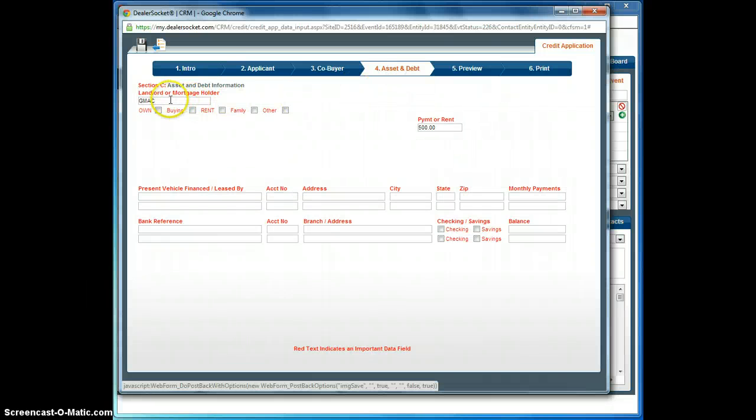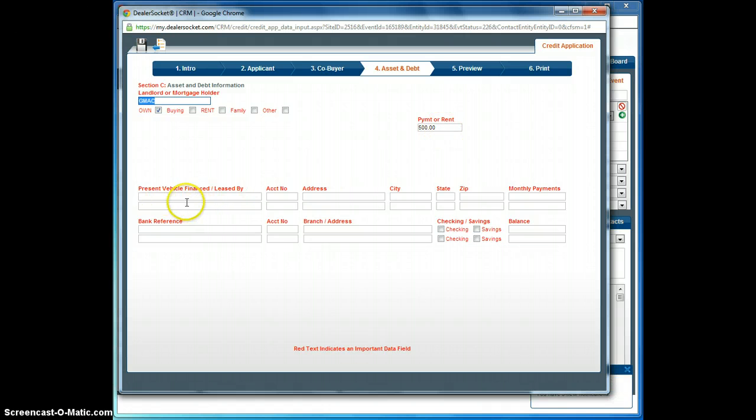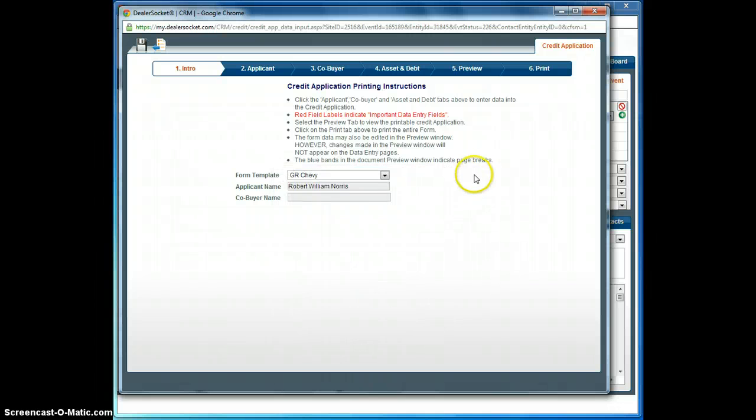Asset and debt, whether they own their home, rent, or whatever, maybe a landlord or mortgage holder's name, and how much they pay for that. Don't need any of these other ones, previous vehicles financed, bank references, any of that stuff. Just these two things, monthly payment and buy, rent, family, other, etc. Click Save again, and once you're done with that, then you're good.